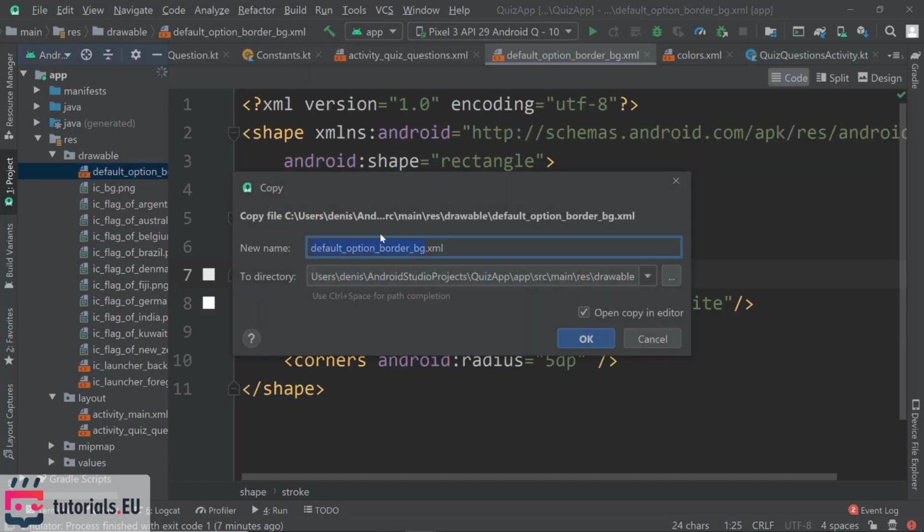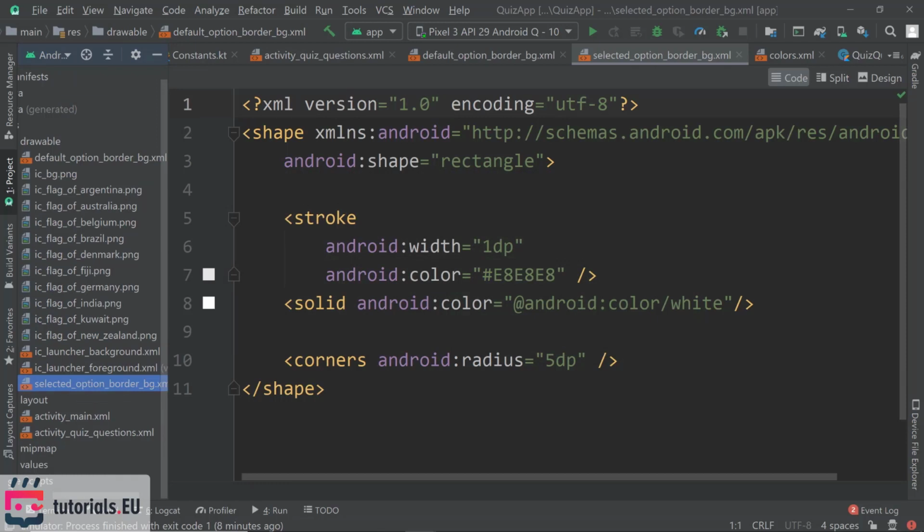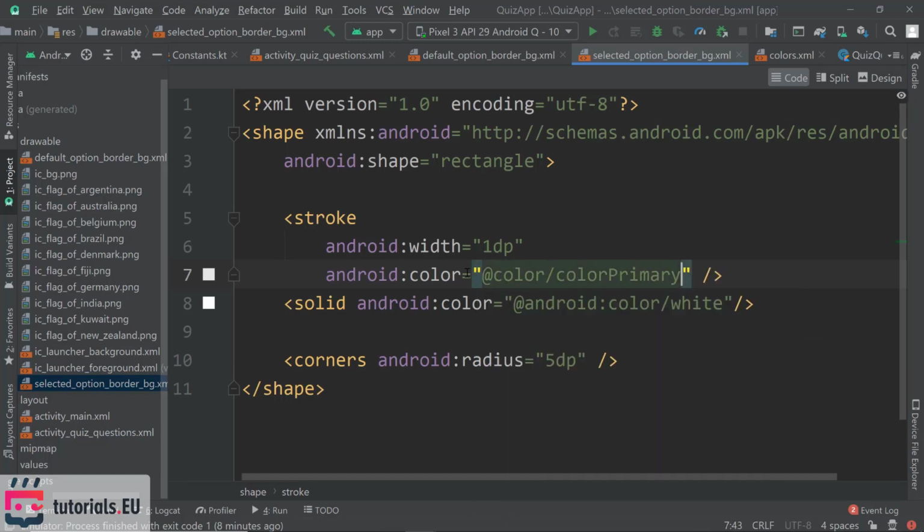So we can just go ahead and copy that, and then we can rename it selected option border. And here we need to make a minor change. So here the color will be color primary, that one here. And then we could of course also change the width, but maybe it doesn't make sense. So it really depends on what you prefer. But I think for now this is going to be fine. So now we just change the color for the selected option, and now we can go ahead and use that.